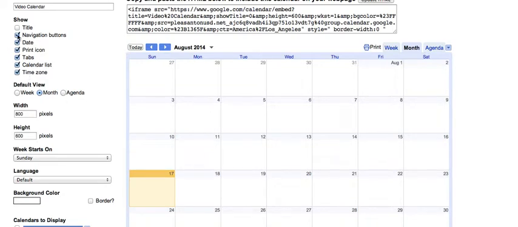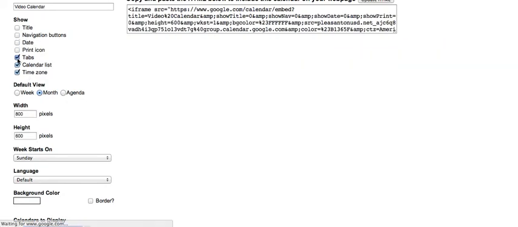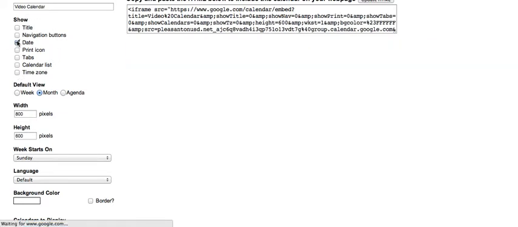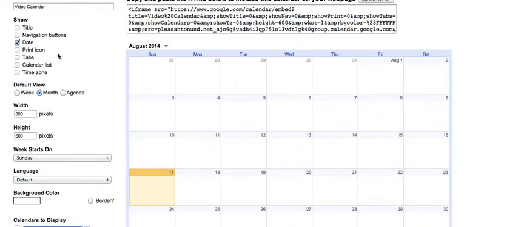Personally, I don't care about most of those things. So I'm okay with a very basic one. I'll include date just because then you know what you're looking at. Okay, default view changes what you are looking at, the default view.